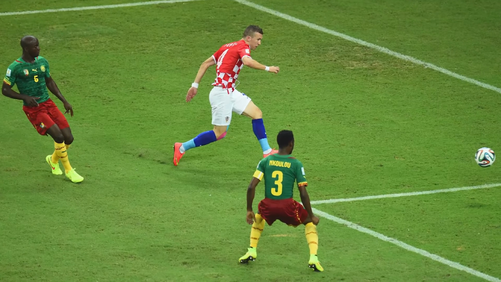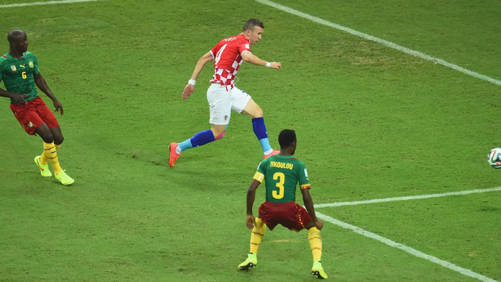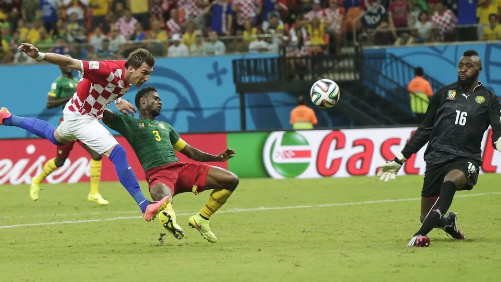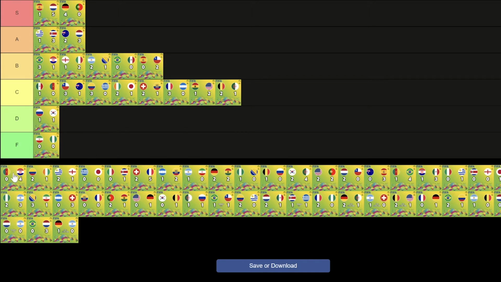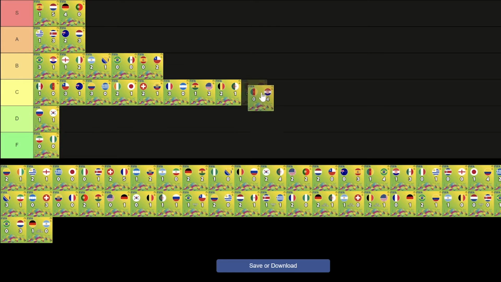The 10-man Cameroon side didn't stand a chance after Perisic scored in the 48th minute, and Mandzukic scored a brace in the 61st and 73rd minute, which eliminated Cameroon from the tournament. A one-sided contest that saw Croatia live to see another day. This match goes into the C tier.